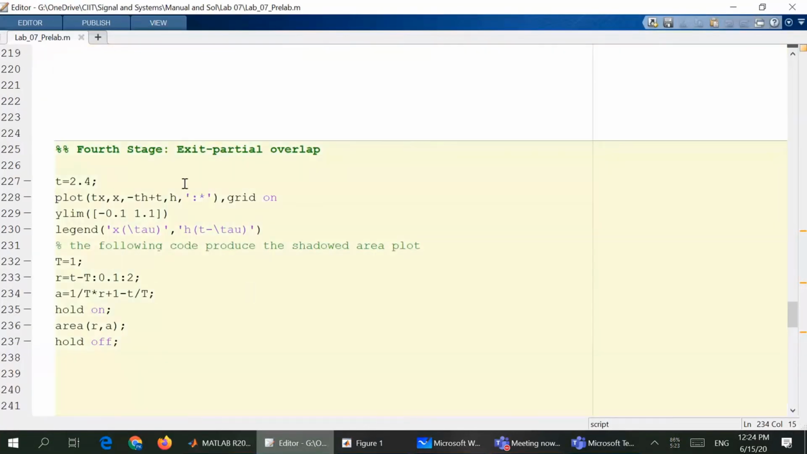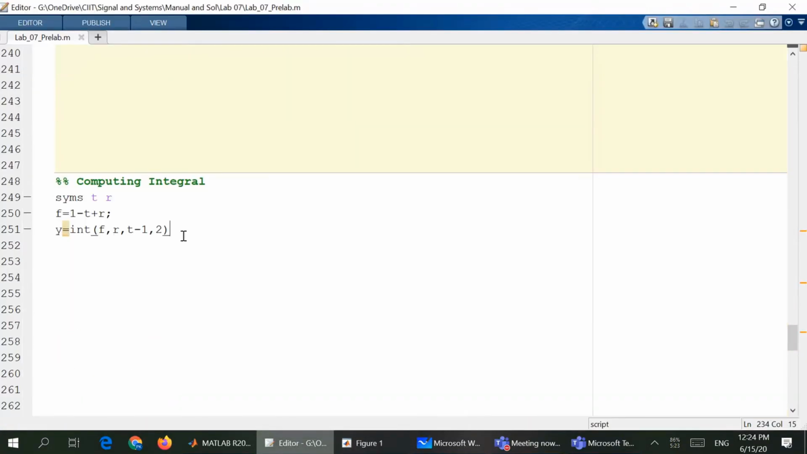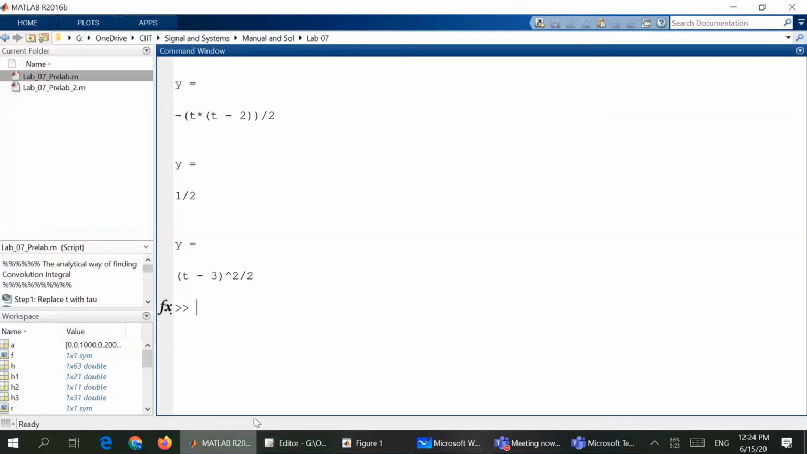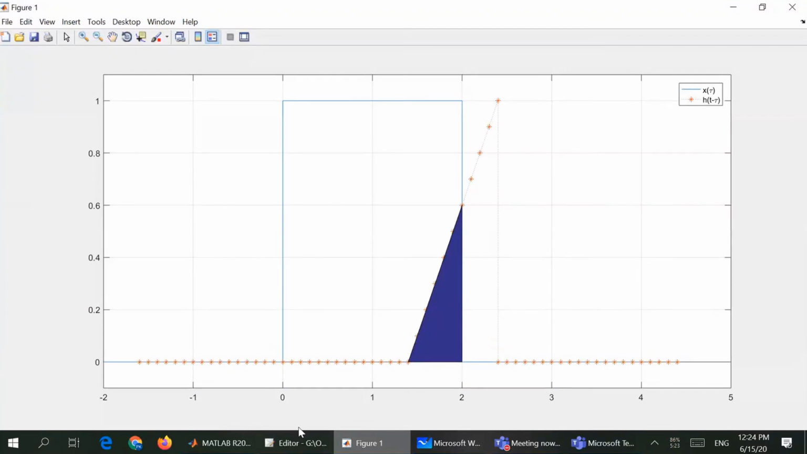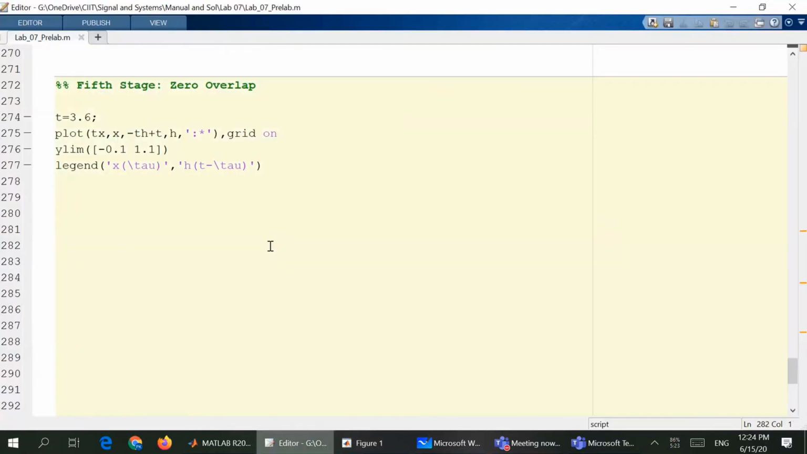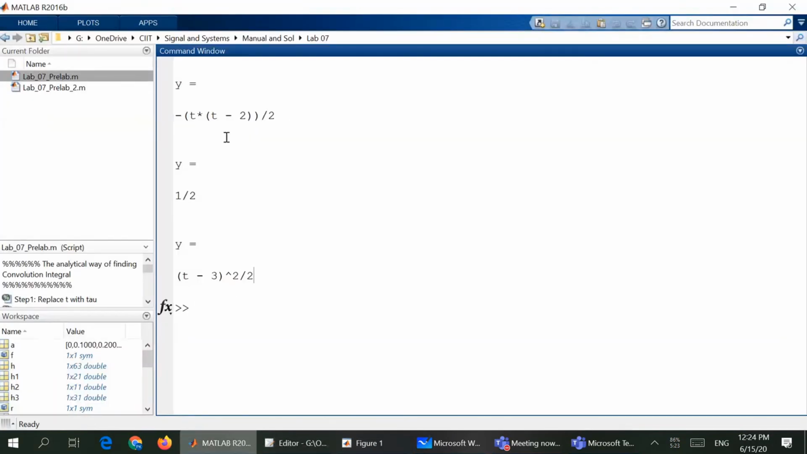Similarly, we'll go to the next, the exit partial overlap on the right side, and we will find the integration. If we find the integration, this is the integration on the right side. Similarly, after this, there will be no overlap. You can see that there is no overlap. When there is no overlap, there is no need to find the integral. So we have found that this is 0 over there. There is some value of the function over here, and some value over here, and there is some value of the function at the partial exit, and there will be no value of y when there is no overlap. So we have found all of the values of y.